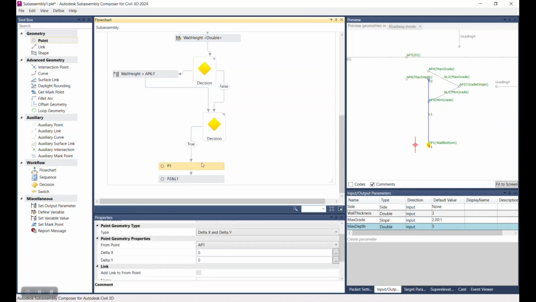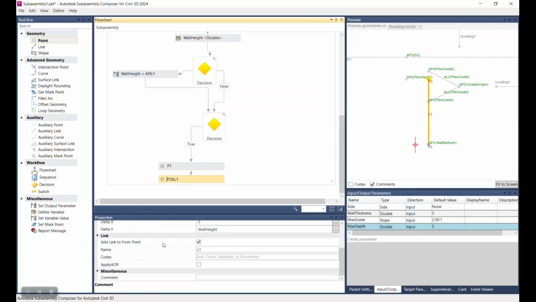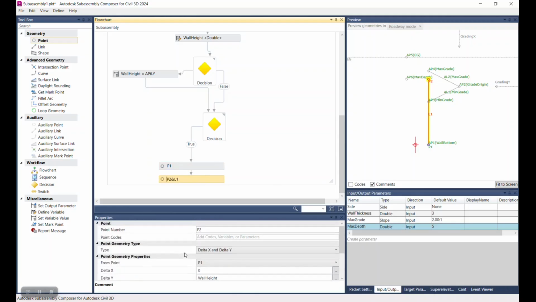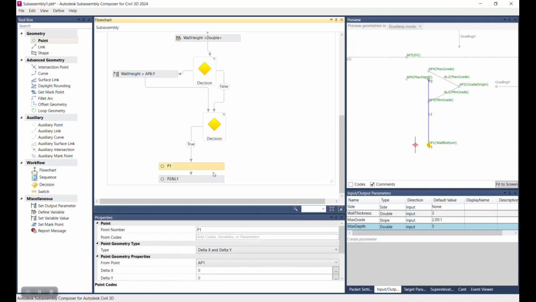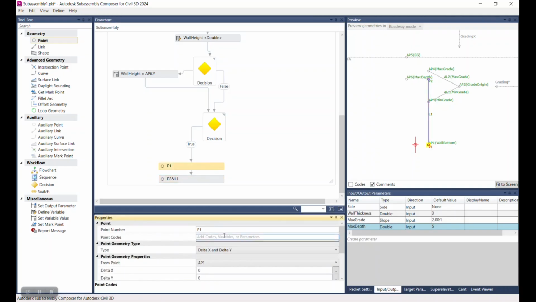P1 was the wall bottom and P2 was the wall top. We'll go ahead and add point codes, and this will show up in Civil 3D as feature lines. For this, we'll say "Wall top." This has to be in quotes, and we'll say "Wall bottom."